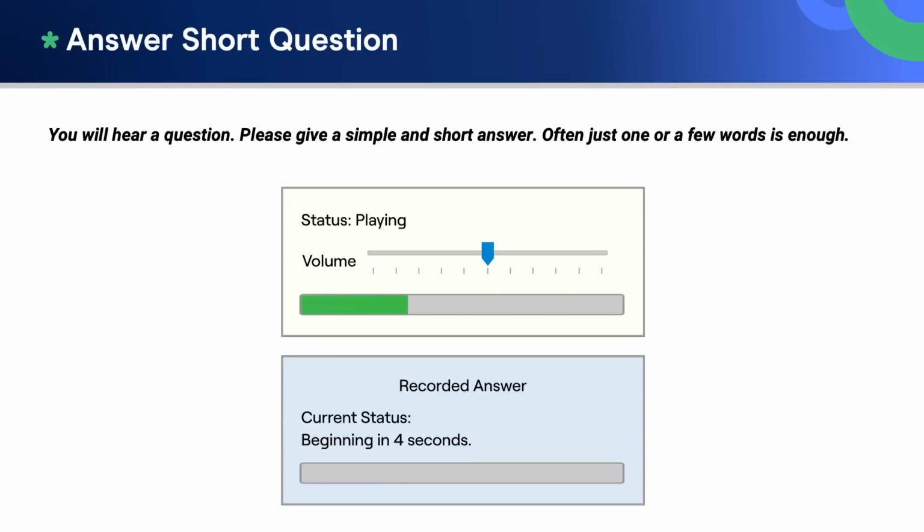What is the name of the emergency vehicle that takes sick people to hospital?